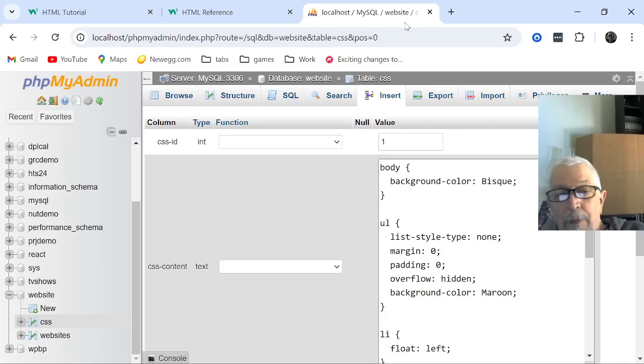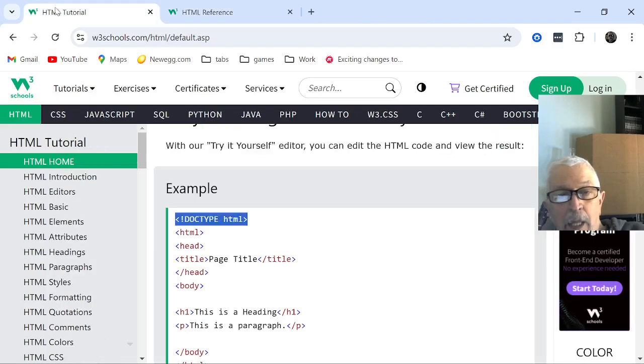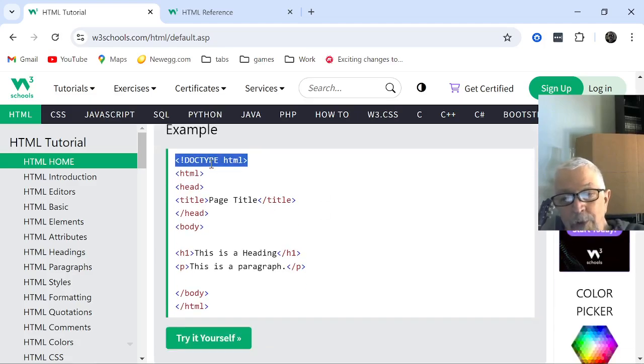So that's phpMyAdmin. So I'm going to close this. This is the beginnings of working with W3 Schools, and it shows you an example of what all of our different major types of tags are within an HTML file. And this will show you a page.